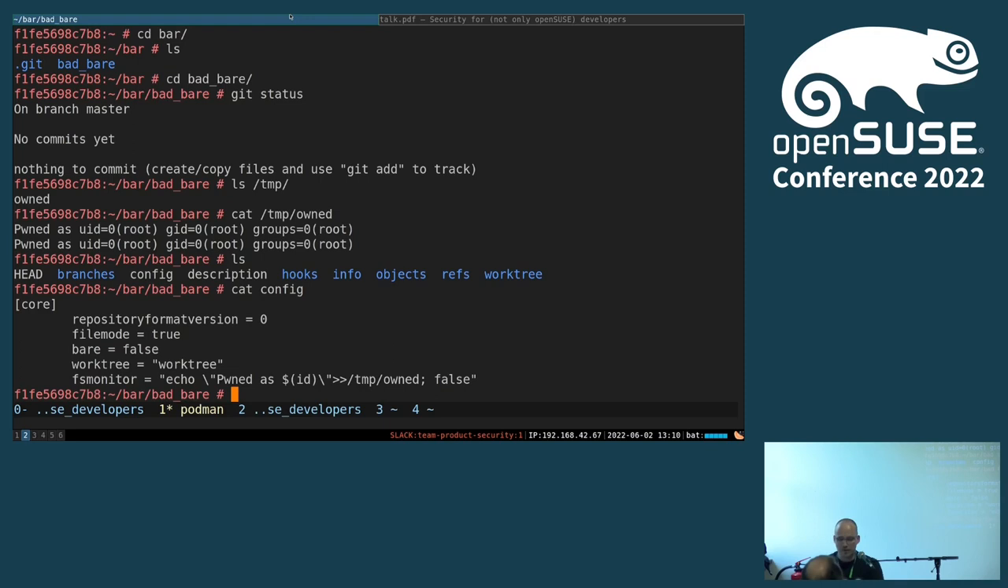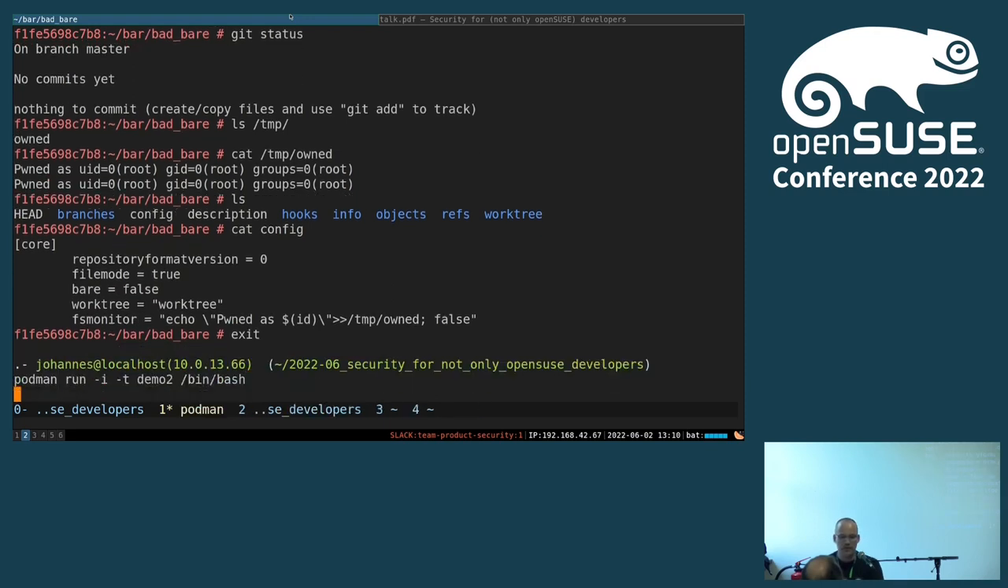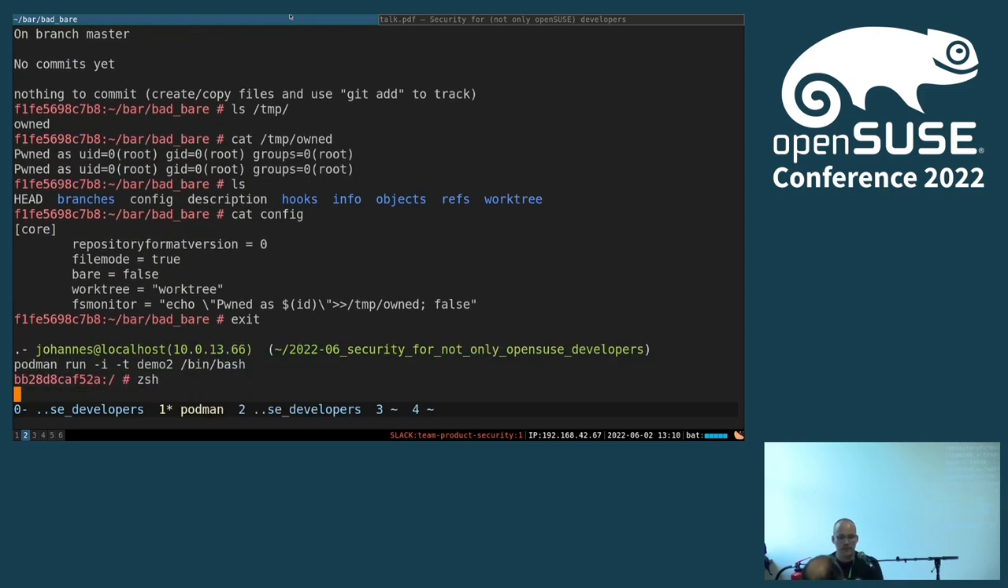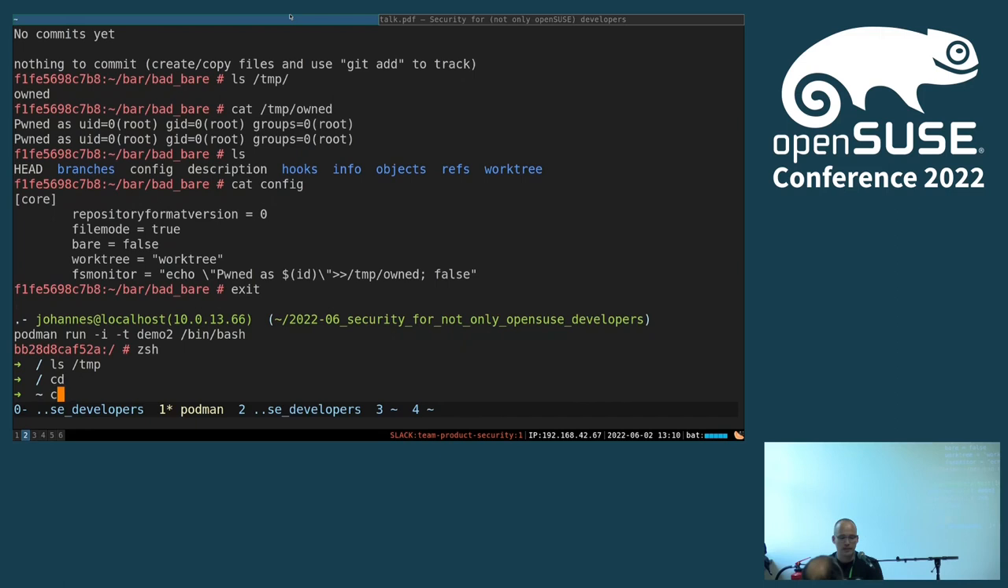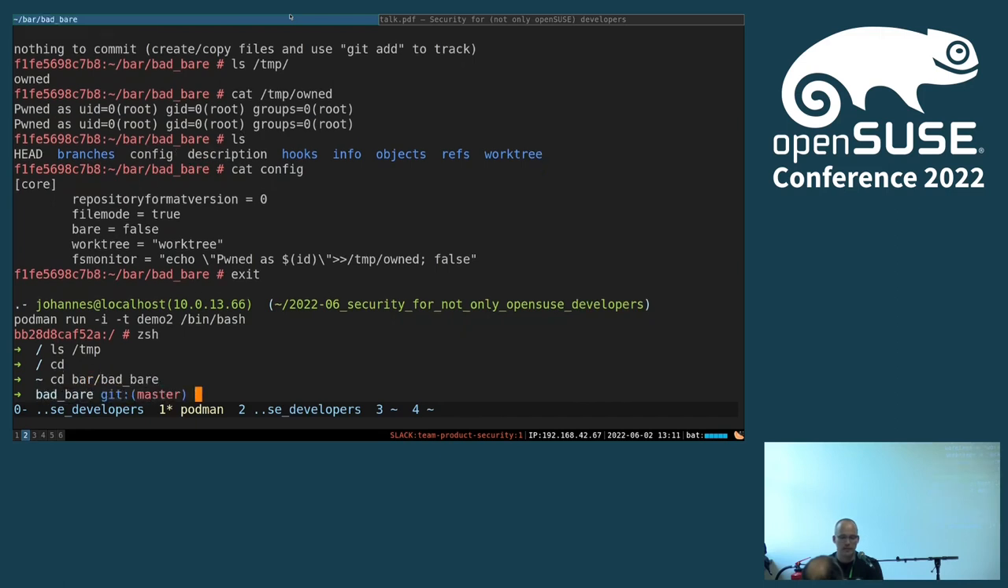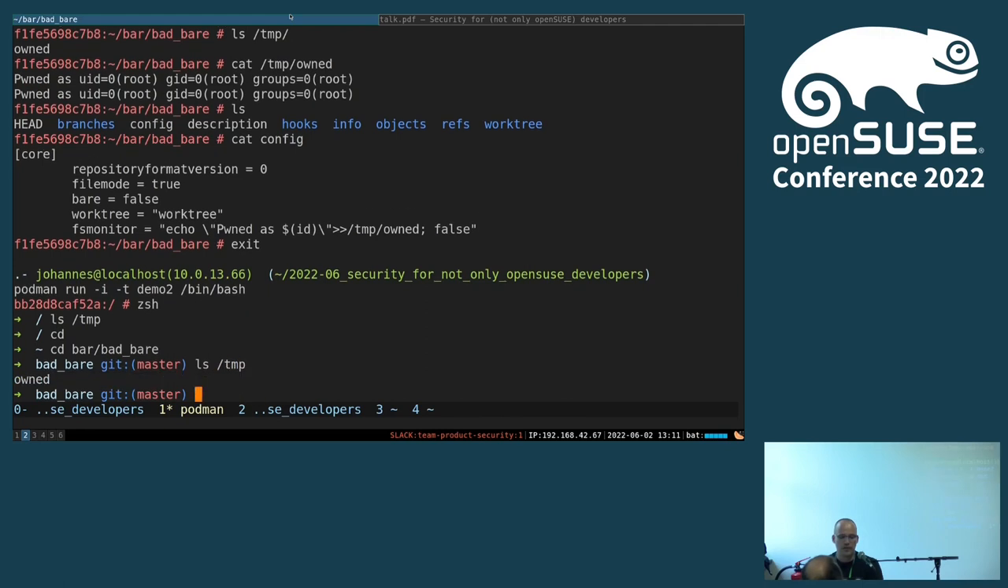It can become worse. So let me exit the container and go in here again. I'm personally a happy user of Zsh, and I use Oh My Zsh. That has a nice Git integration. So again, have a look at the temp directory. Nothing is in here. Now I go into the bat repository. And if I now list the temp directory again, the file is already there without me doing anything.